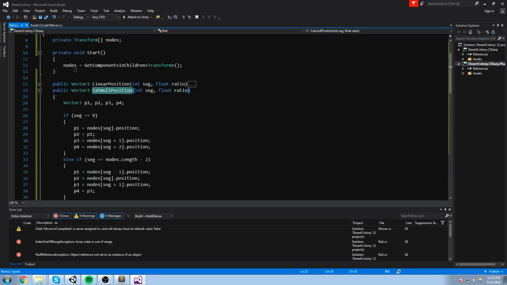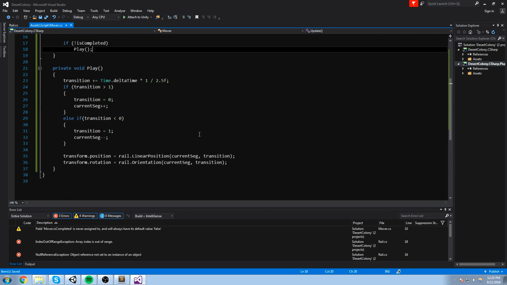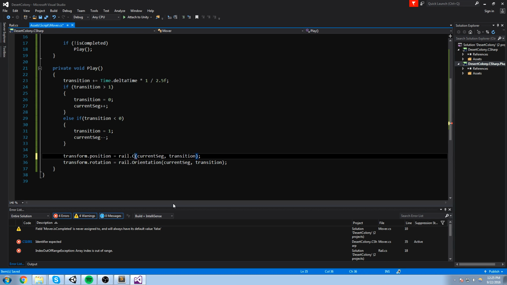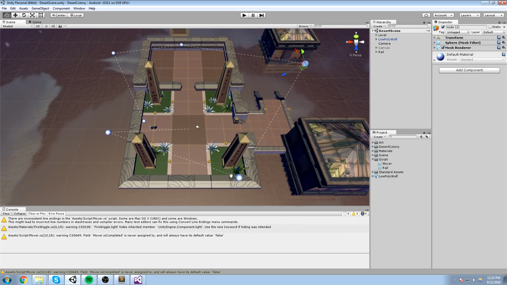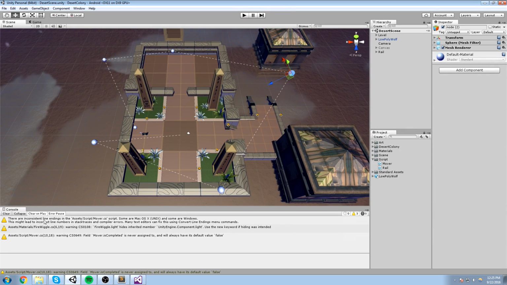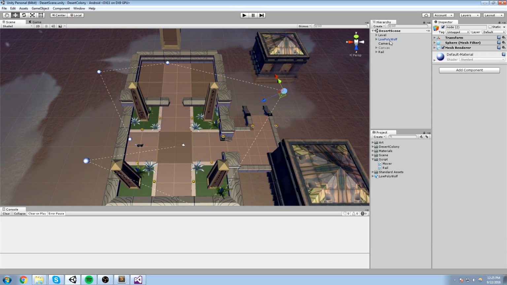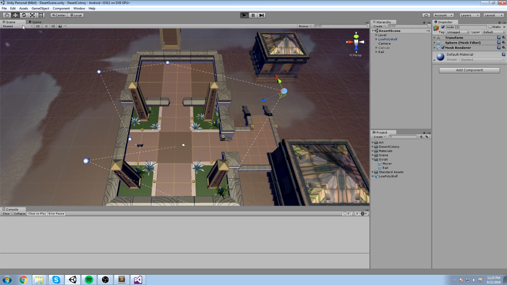And we're going to try it right away actually, just to make sure we don't go any further with bugs. So I'll go back in my mover script. In my rail, I'll do a Catmull position instead. It's the same parameter, I can just leave it like that and go back in my game. Now I seem to have an error down here. Do I have any error? I don't think I do. So we're going to go ahead and just try to play this now.